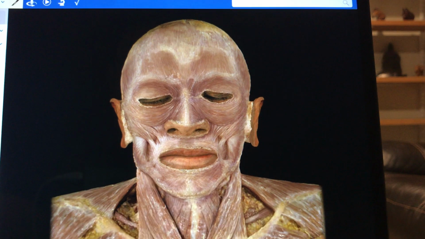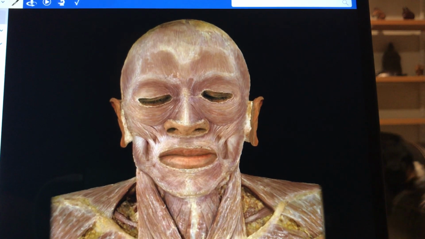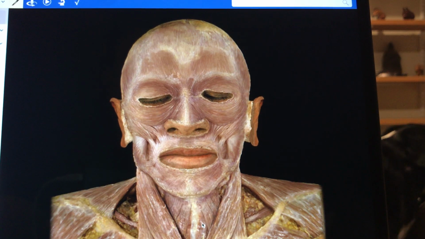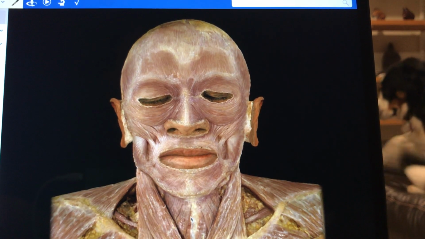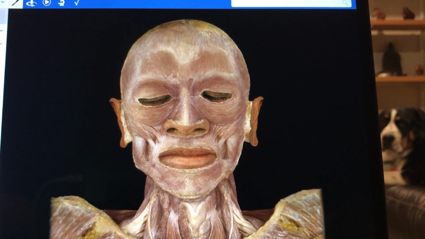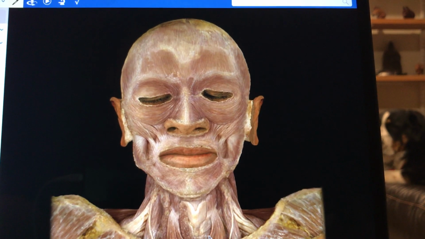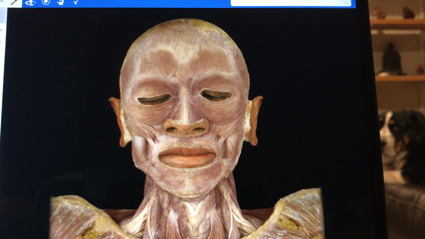As we go the next layer down, you can see the sternocleidomastoid right here. You can see the sternohyoid, and you can see the larynx over here as well. As you go further down even more, you can now see some of that sternohyoid muscle, right? You can see the remnants of the thyroid gland right here.